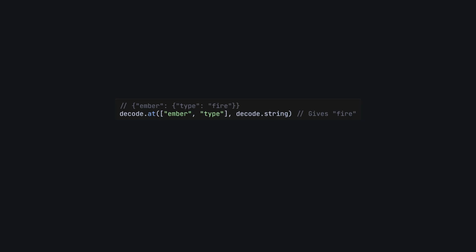The decode.at function accepts a path to the value you're trying to extract from within the object, and the decoder you want to use on that value. The path is a Gleam list of integers or strings. I like to think of it as a JSON path. The strings represent keys in key value structures, and the integers represent indexes in array-likes.